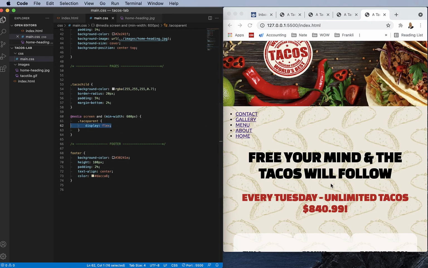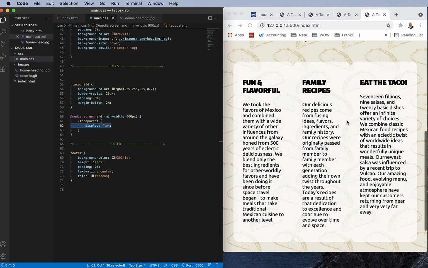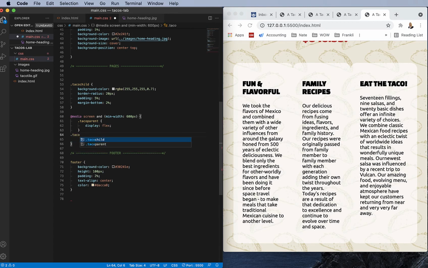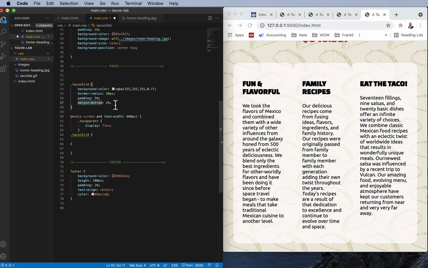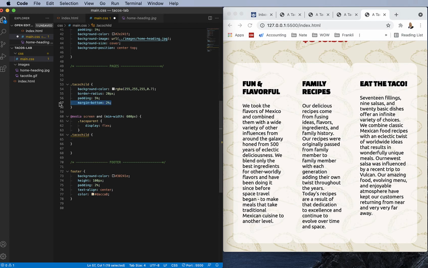Because we added that property, now these columns are sitting next to each other. They don't look very good. We want to have space in between them. So let's continue. When the screen exceeds 600 pixels, I want to change Taco Child in the following way. First of all, I want to leave the background color and the border radius and the padding. I actually don't even care about this margin at the bottom, but I need to add some things.